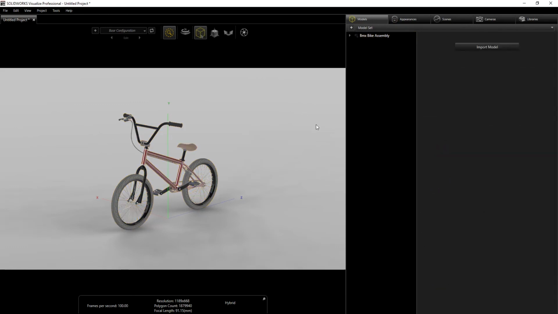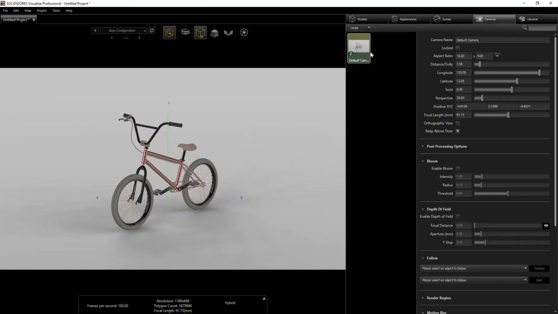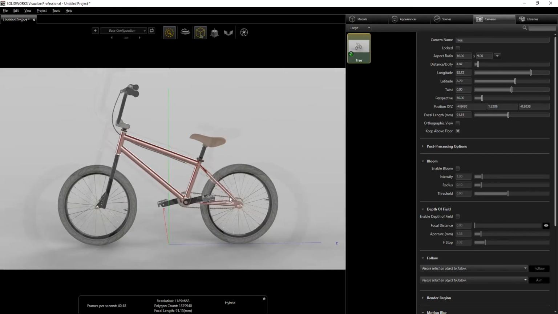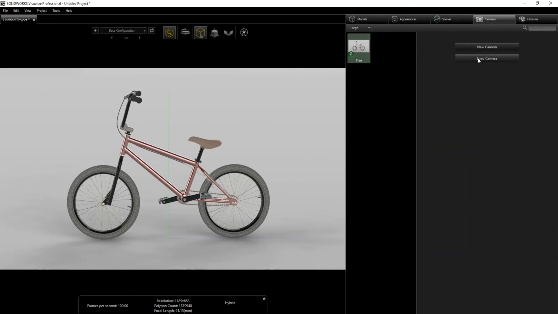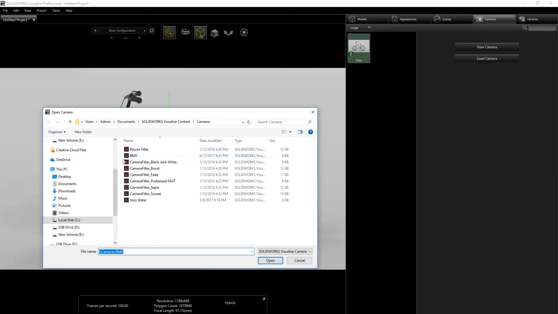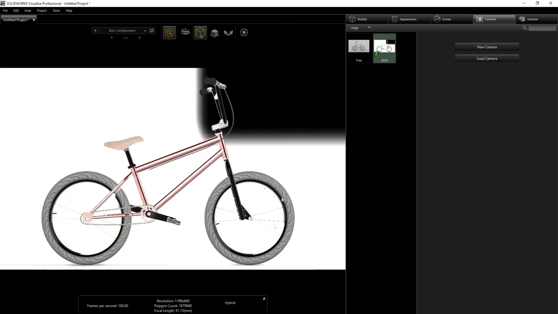So the next thing I did is under my camera, this is going to be my free camera, which is the camera I'm just going to be using to rotate around. Because I worked on this previously, I actually made a good camera view that I like. So what I would do is just click load camera, and I have the BMX camera, and I'm going to load that. So my final render is going to be in this view.